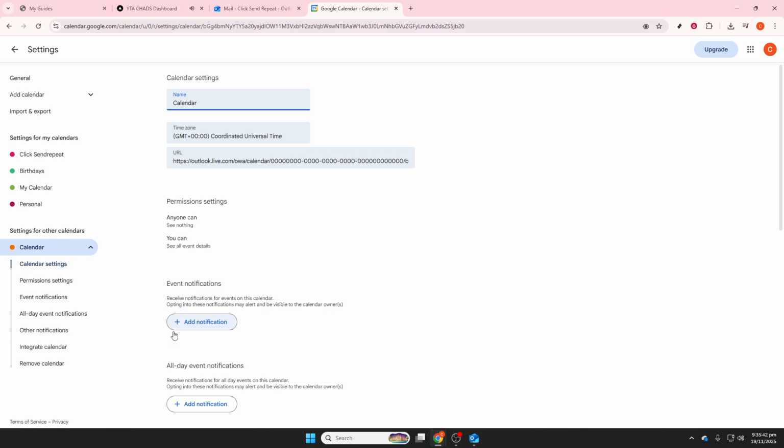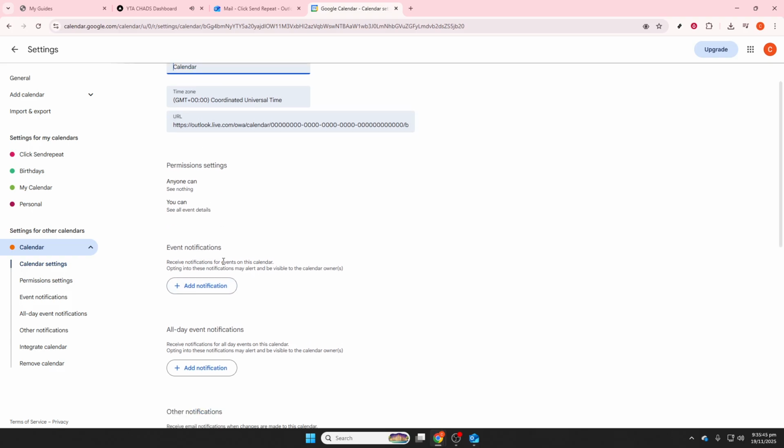That's it. You've successfully added your Outlook calendar events to Google Calendar with a clean and simple .ics import.